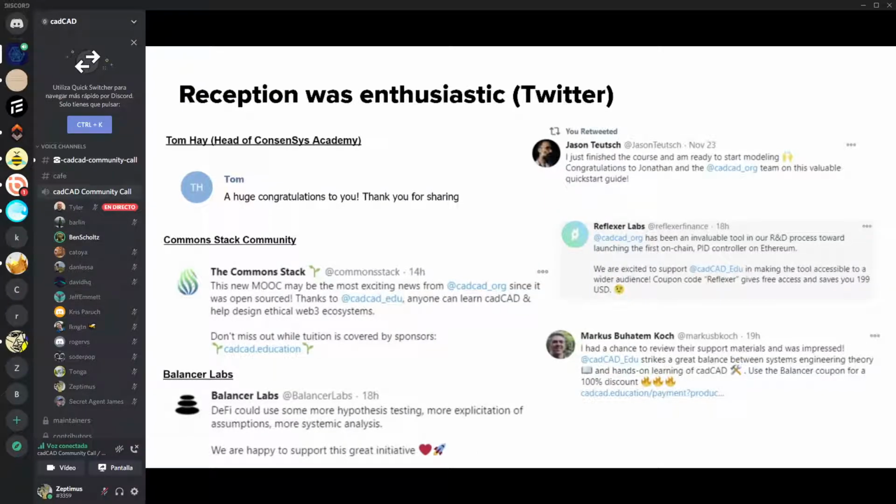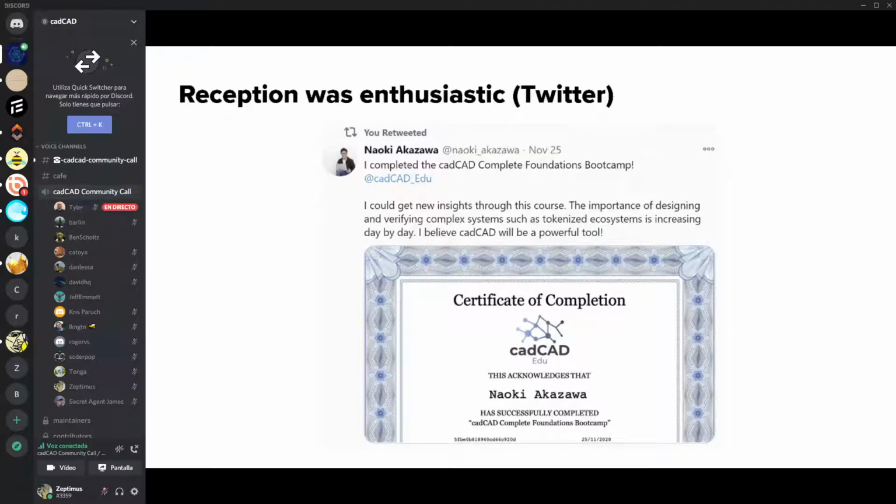So reception was really enthusiastic. We've got a number of tweets that we've captured over here, various projects and people. Next slide. We've also been creating certificates of completion, and in follow-up courses, we imagine that we will have certificates of more advanced topics as well. And the students that have completed so far have been very positive about the outcome of the course. Next slide.